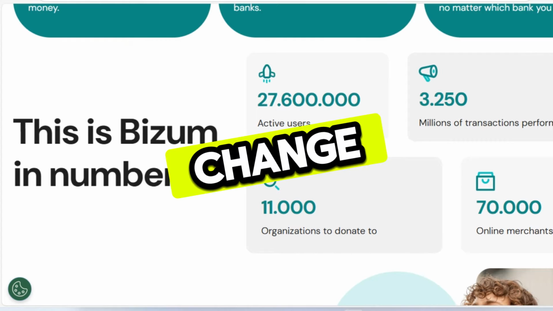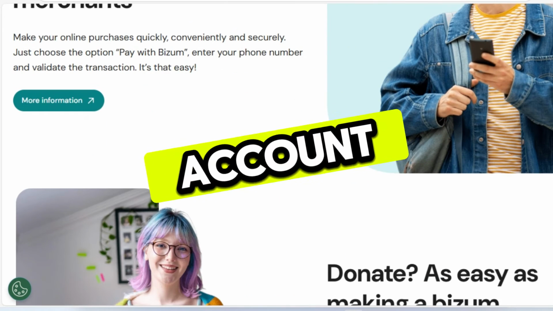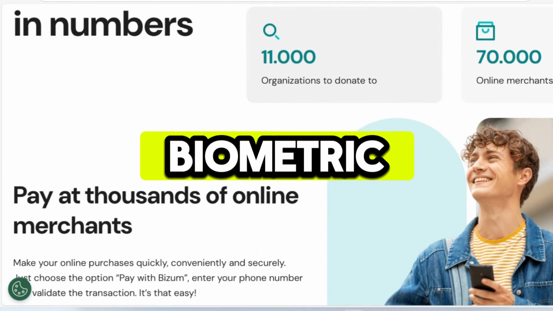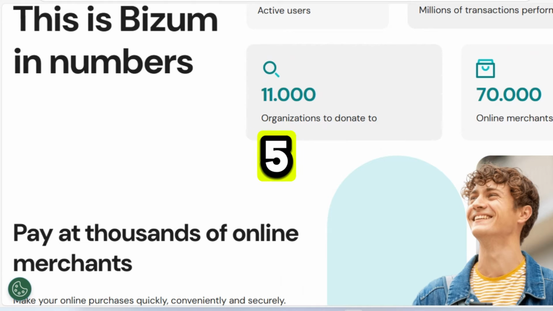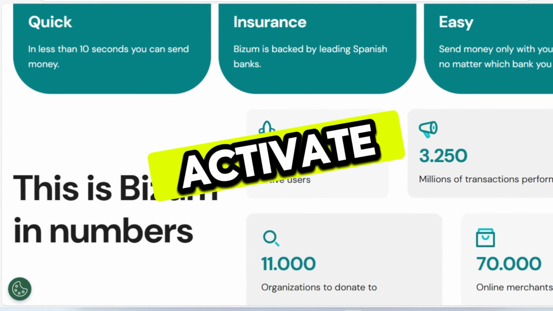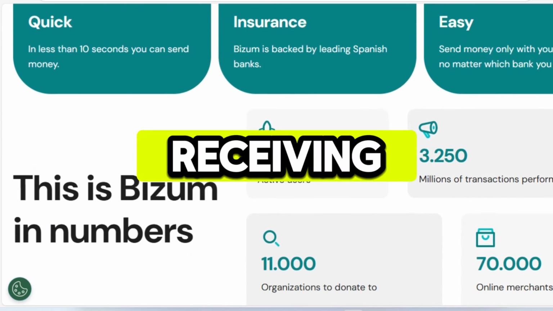Step 4. Change or add account. To link a new account, choose Change Linked Account or Add Account. You'll usually be asked to confirm your identity with a code or biometric security. Step 5. Confirm and activate. After confirming, your selected account becomes the new default for sending and receiving money via BISM.